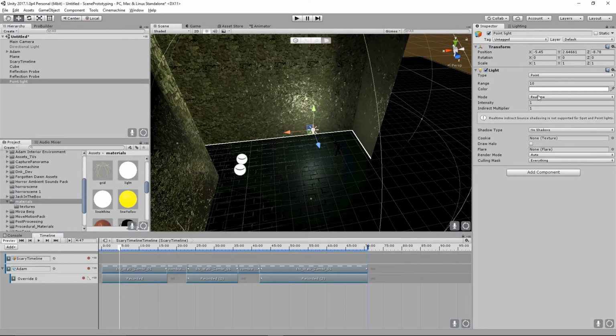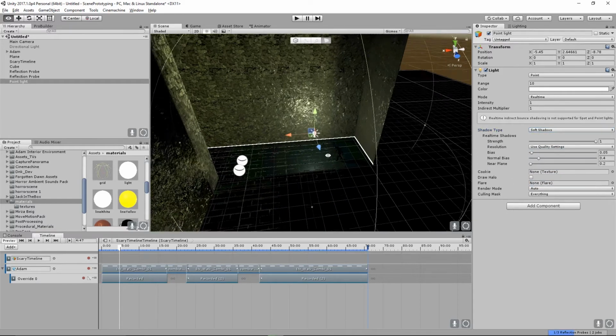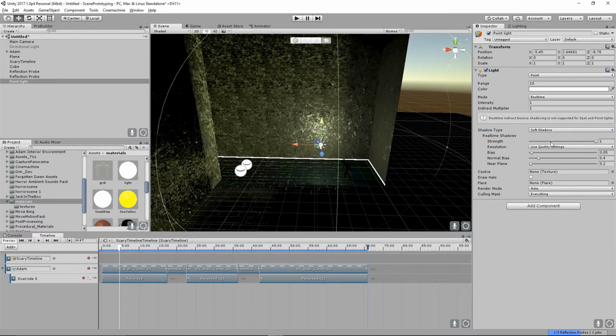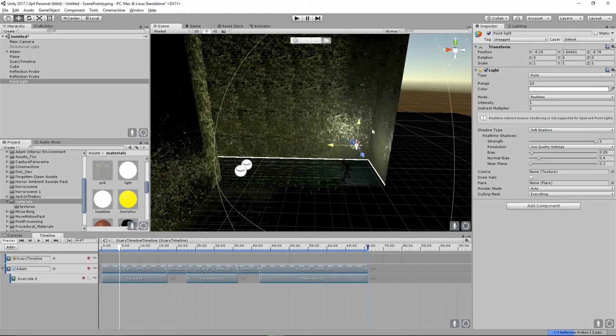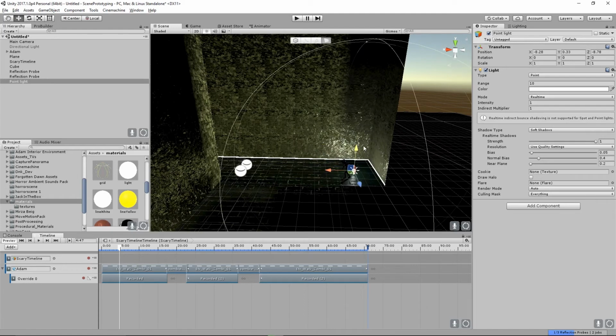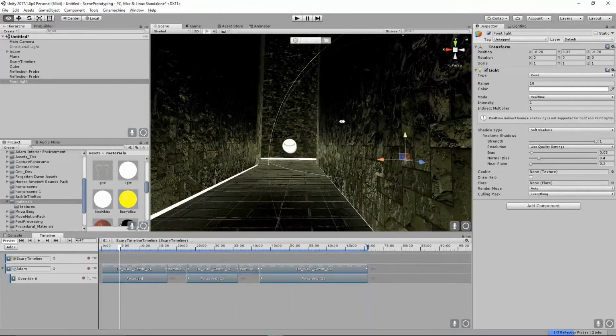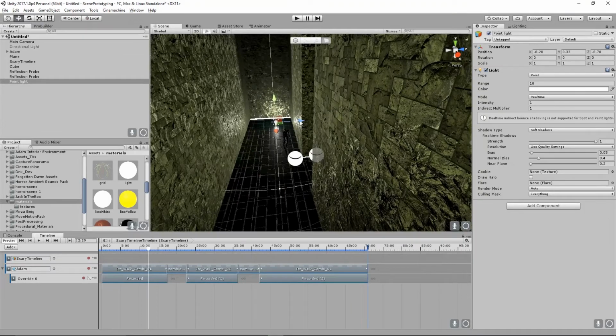So it's point, the range is 10, the mode is real time, but it's not casting any shadows. So let's make it soft shadows. And quality is going to be fine. Strength, bias. Let's see. I'm going to move this behind him. We also want to make sure we see what it looks like down the corridor. So like if we watch him walking, it needs to be casting on this far wall.